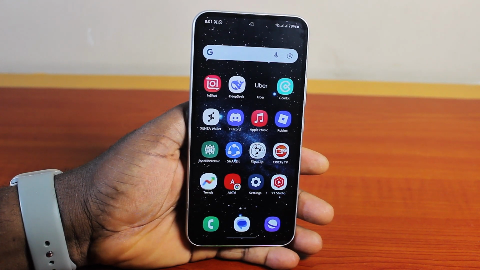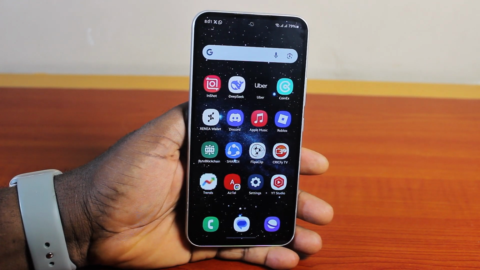Alright guys, a quick one. Here, I'll detail how to change password in X Twitter.